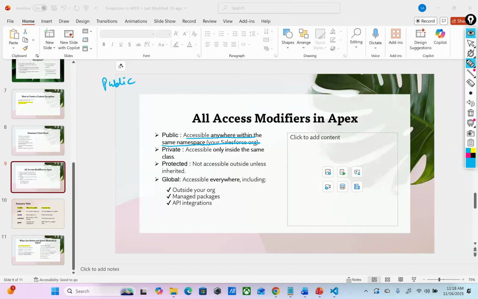Private, the moment you switch something to private, you can put private in front of a method, you can put private in front of a variable, then nobody outside of the class knows about it. Accessible only inside the same class. Even from the anonymous window, you will not be able to access something which is of the type private. Okay. Protected is not accessible outside unless inherited.